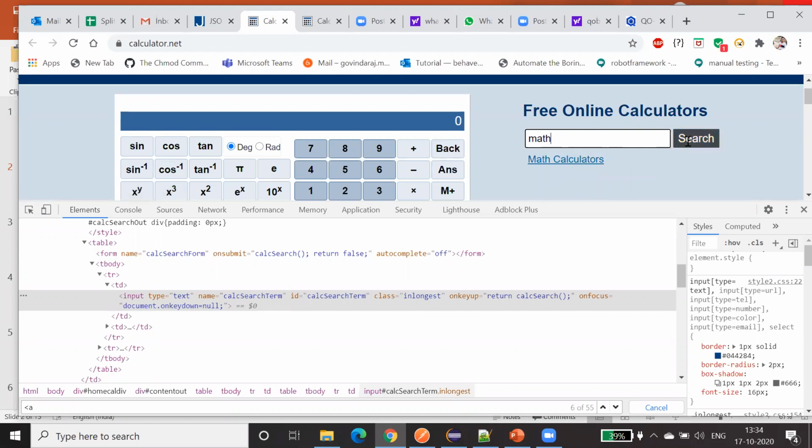You can click on search also, or else you can click here also by using the click method. So this is how locators will be used, like ID and name, and also class name. So mostly these are the things.